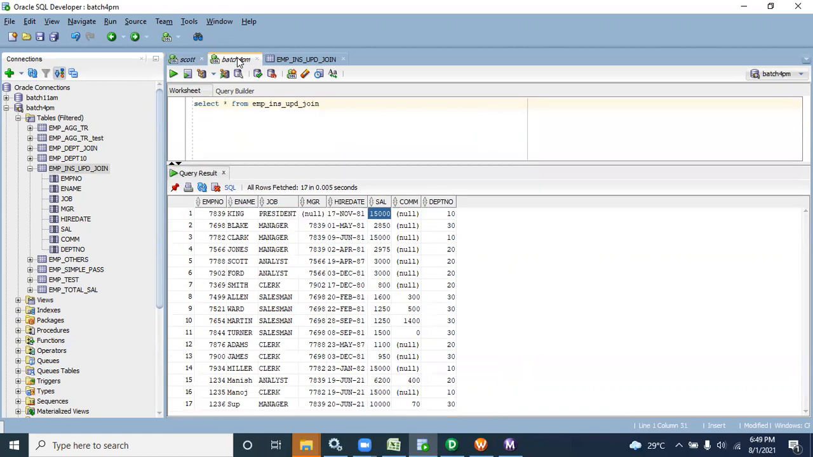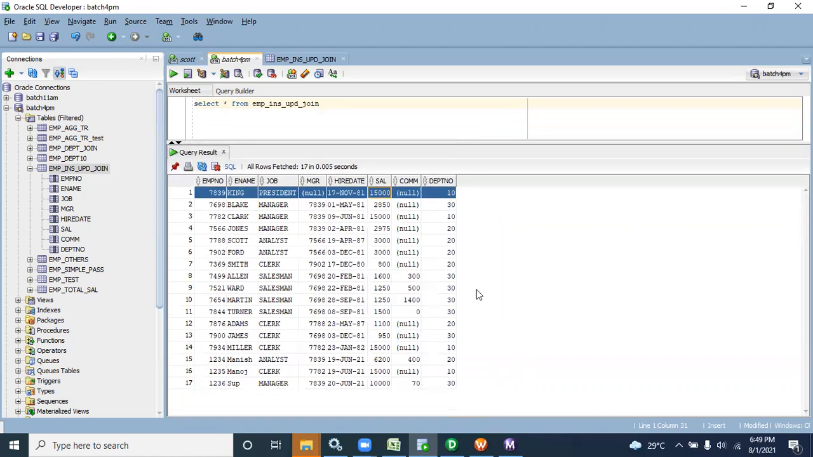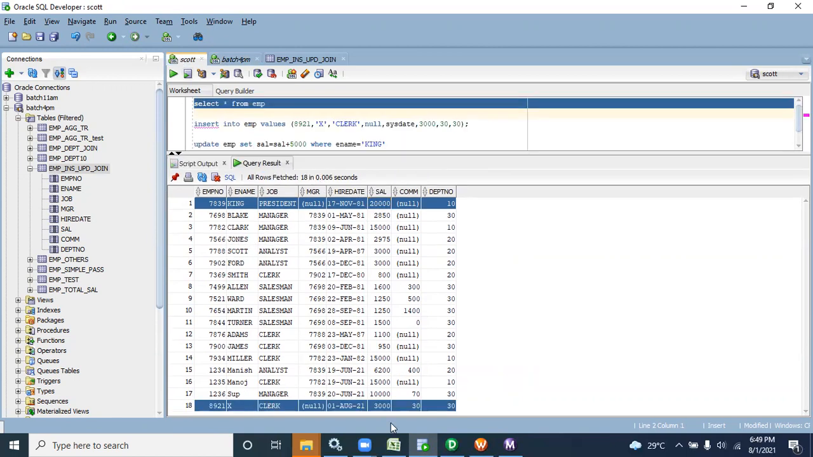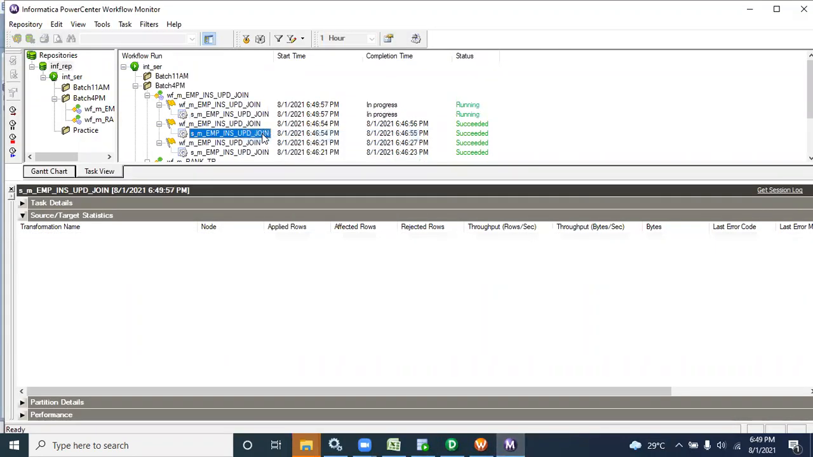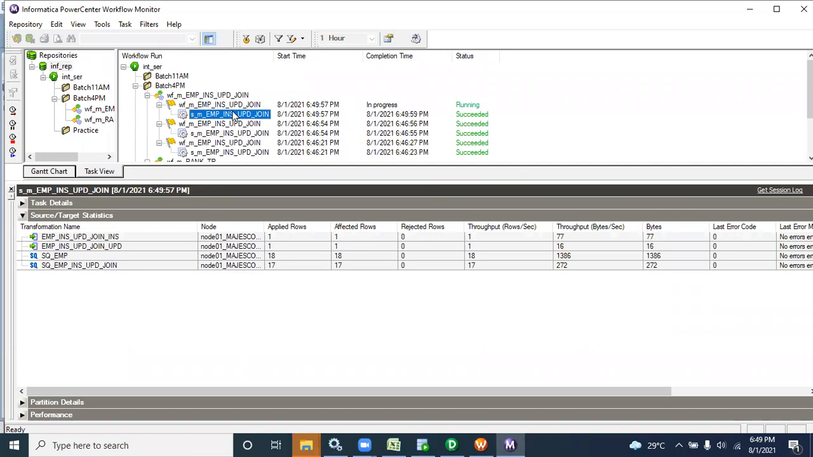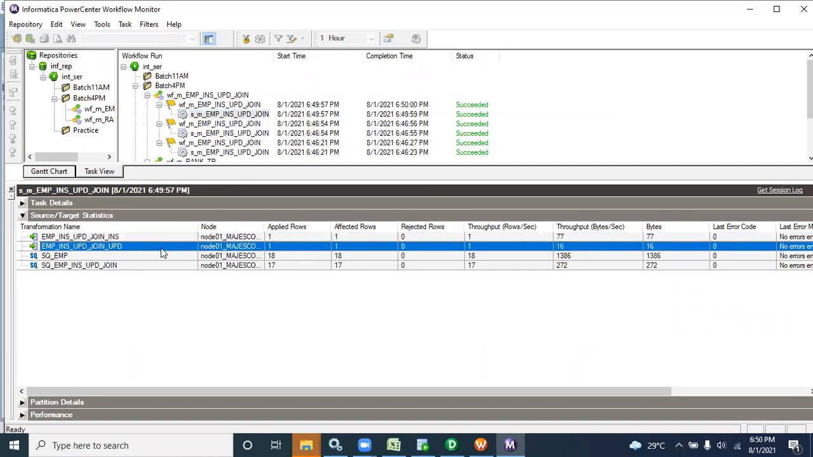Now in the target, you can check. We have King 15,000, but we don't have the 18th record. That means this King 15,000 is going to update, and this new record is going to insert. Let me run the program. Restart the task. I'm restarting. See, one is going to insert and one is going to update.